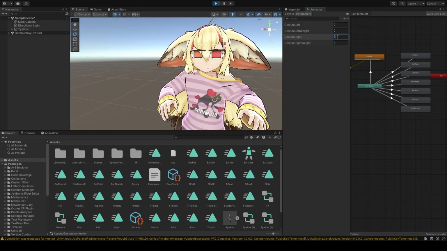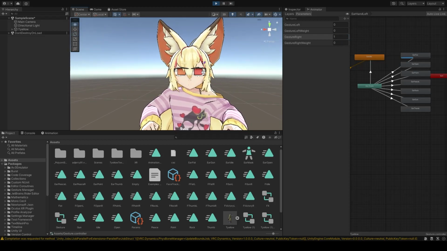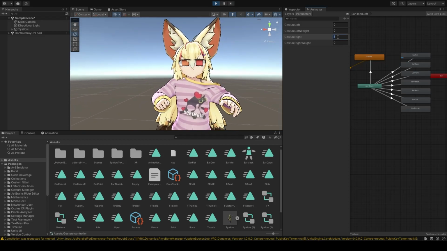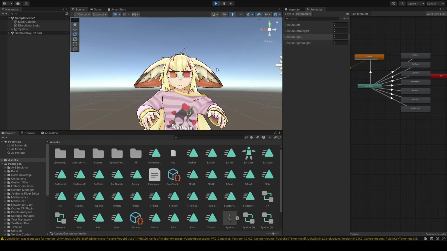But for now, you can see here on the right hand that I actually set it up fully, so it moves the ears completely along with the hands. I didn't set anything for the rock animation. I find that having the ears move around adds a lot more life to the avatar. It makes them feel a lot more alive, and that becomes especially apparent with the tail wag, which we will get into in a bit.